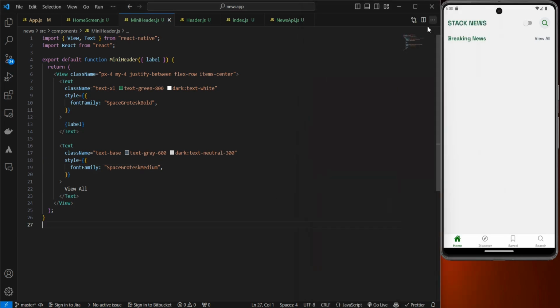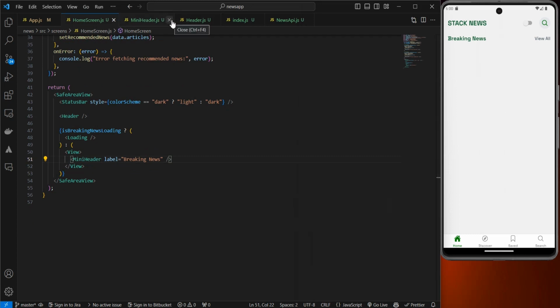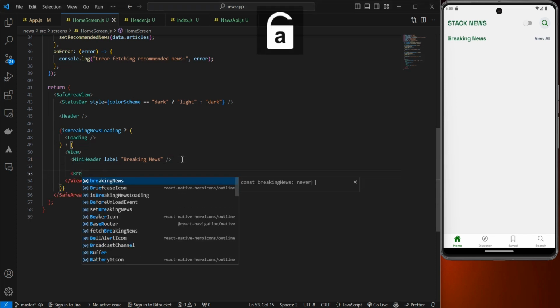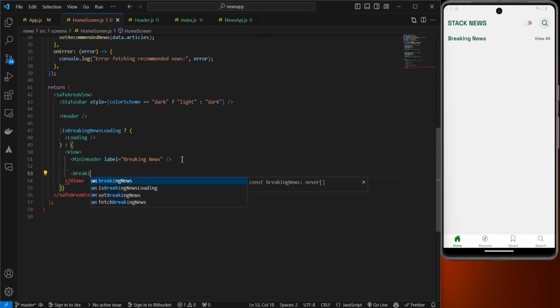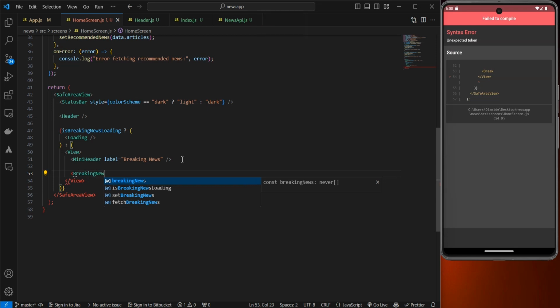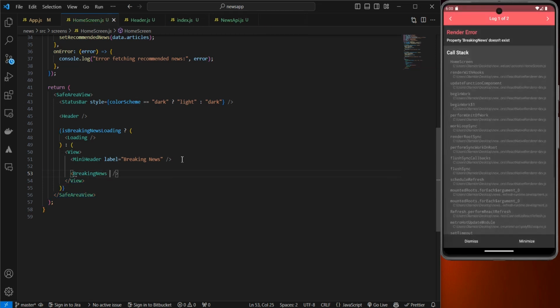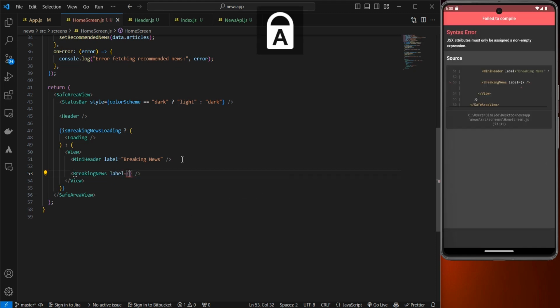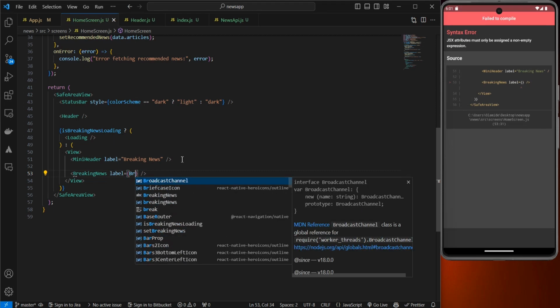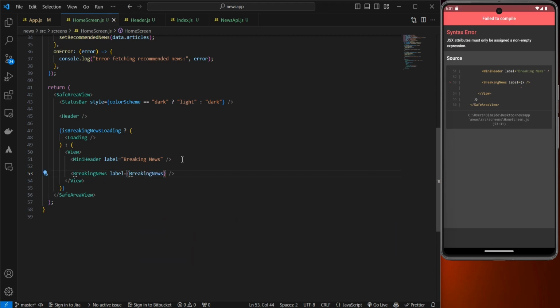So that is all we want for our header. Let's head back to our home screen and let's just close the mini header for now. The next component you want to have is the breaking news section. And under this, we're going to say breaking news. And this is going to be a self-closing component. And we're going to say label, which is a prop we're passing, is going to be breaking news.